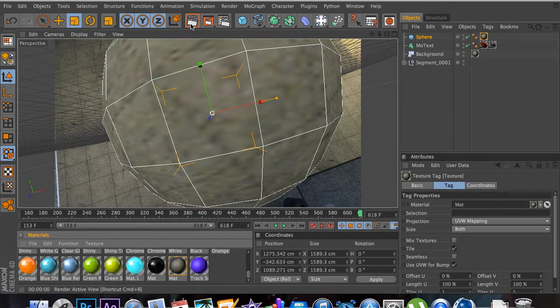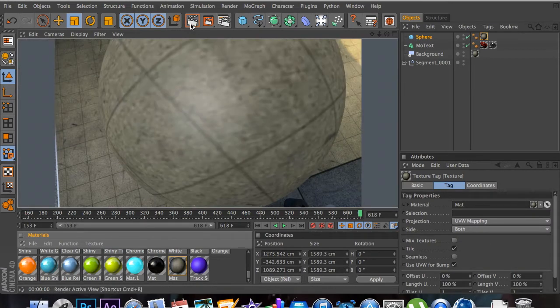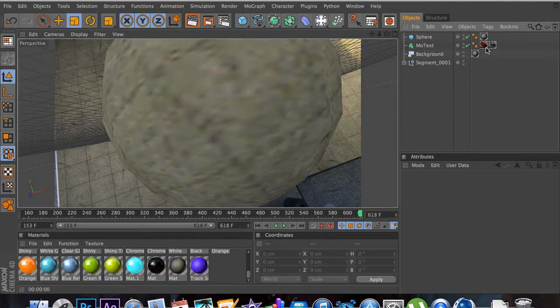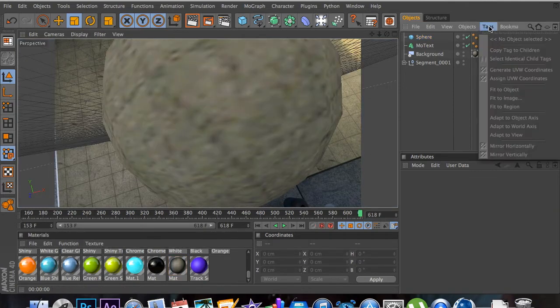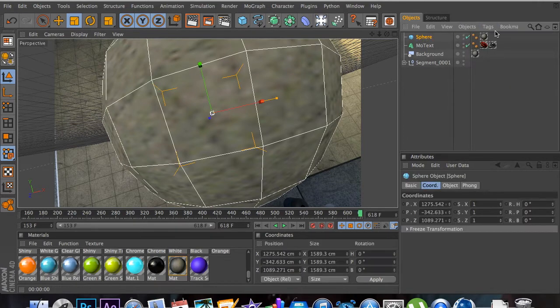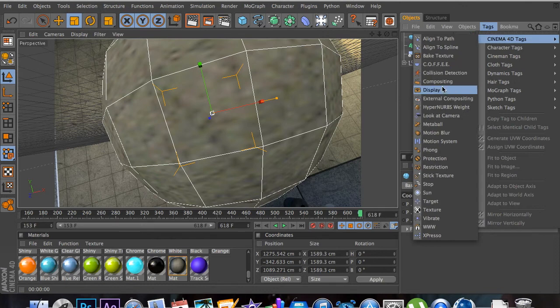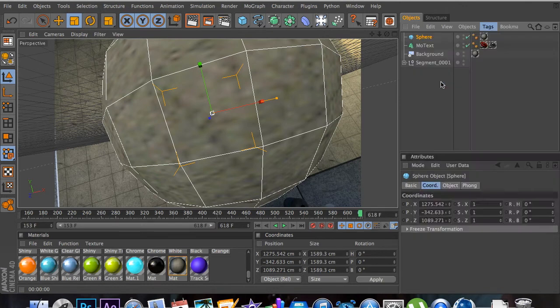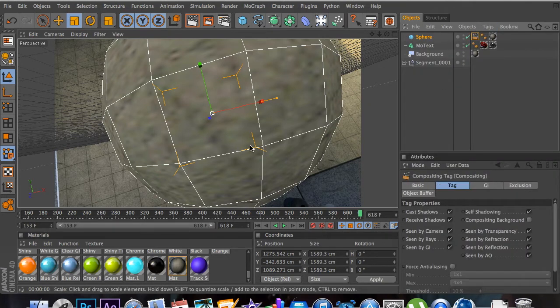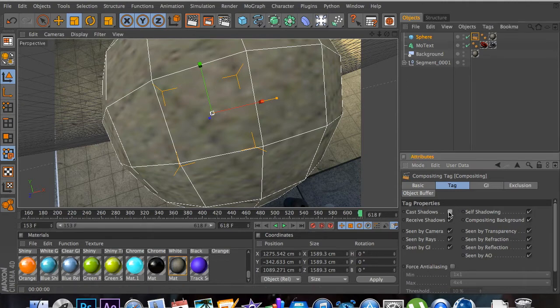But now when you render it out, it's just this big blob of floor, so you don't really want that. So you're going to go over here into tags. You have to click on the sphere first. Click tags, Cinema 4D tags, and compositing. This is going to basically make this sphere really stand out. Go to cast shadows, receive shadows, and seen by camera, and turn them all off.